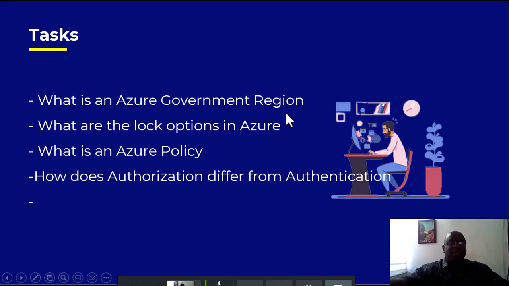Okay, so we've come to the end of this module. Before we go off, I'd like you to answer these few questions. What is an Azure government region? There are different types of locks in Azure. What are they? We looked through them. If you're still a little bit confused, I'd like you to go back, attempt the walkthrough, or take a look at the notes and see what types of locks we have. We have two. What does the first one do? What is an Azure policy? We used two different policies, one for tag, one for location. What do the policies do? How does authorization differ from authentication?